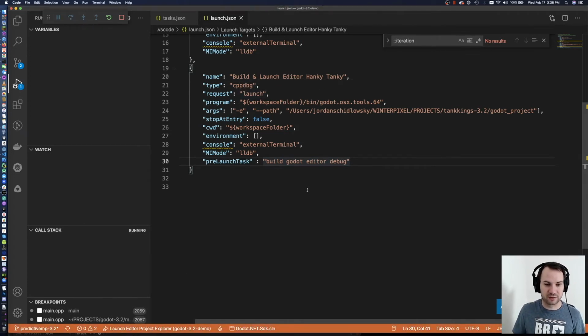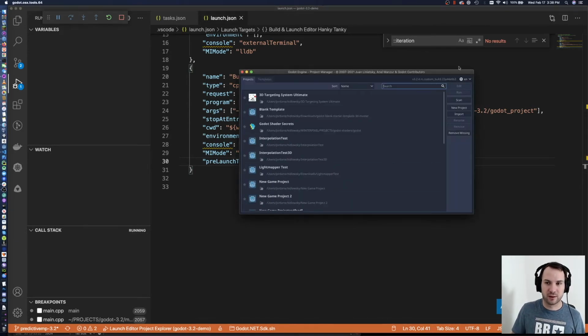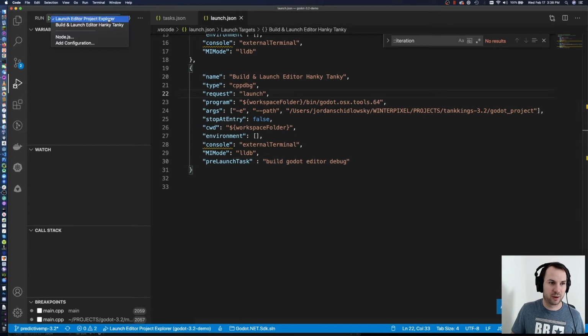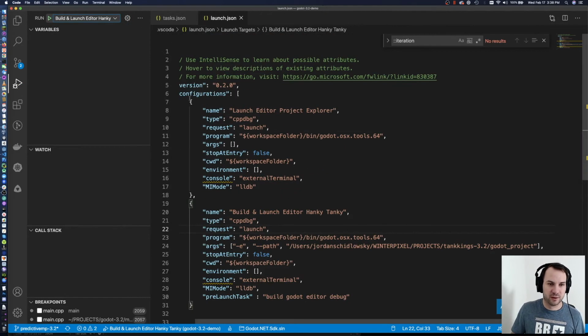So you can see that it is doing its build right now. And, oh, I don't want to do that. I want to build and launch. Sorry, I clicked the wrong one. I just did the launch project explorer one. I'm going to build and launch editor.